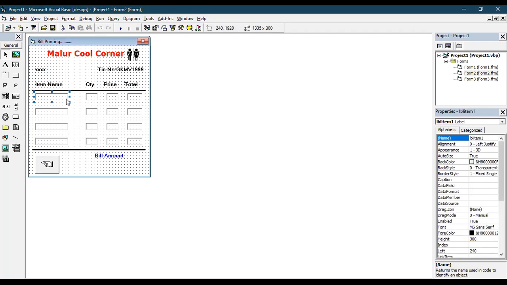Then place all these things, they are not text boxes. Place 4 labels below every item. So item name, place 4 labels and change the names. Name of that will be LBL item 1. This will be LBL item 2, LBL item 3, LBL item 4. Quantity will be LBL quantity 1, quantity 2, quantity 3 and quantity 4. Price will be LBL price 1, price 2, price 3, price 4. This will be LBL total 1, total 2, LBL total 3 and LBL total 4. So you could observe the names 1, 2, 3, 4. These 12 fields you need to change the name.